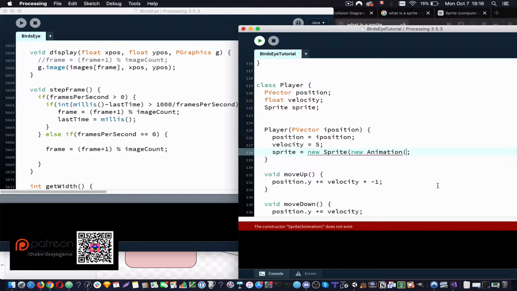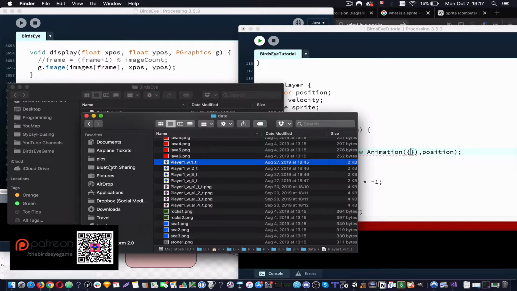New animation, and I'm gonna also set the position. So the position will just be the same as the player's position. So the animation, that's going to be... Let me see here. We can specify the array of file names here. Let me actually look at what I have.